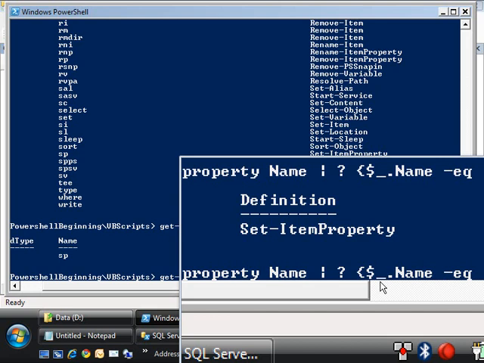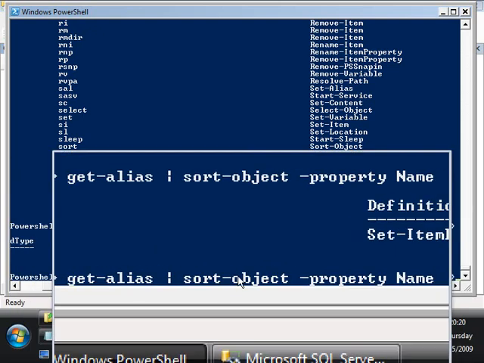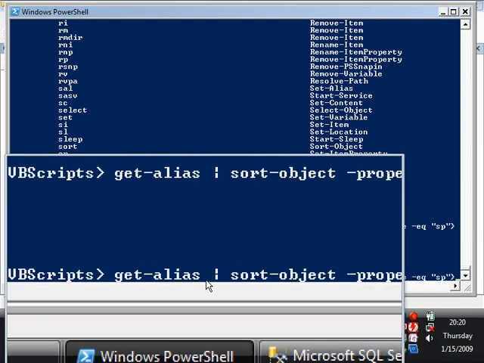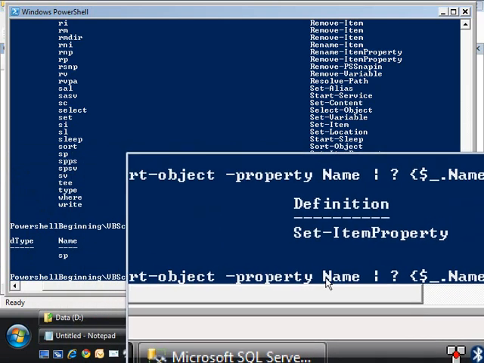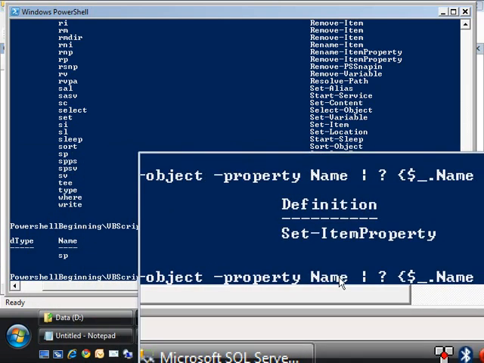$ underscore is the built-in iteration variable. So that means the current iteration in the loop. So what that's saying is, oh wow, this is cool. I really like this. So I'm going to get all the aliases. I'm going to hand them off to the sort object. I'm going to sort by property. Then I'm going to sort by which property? I'm going to sort by the name.